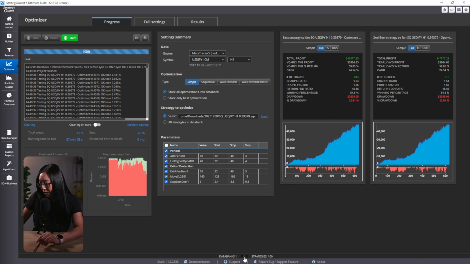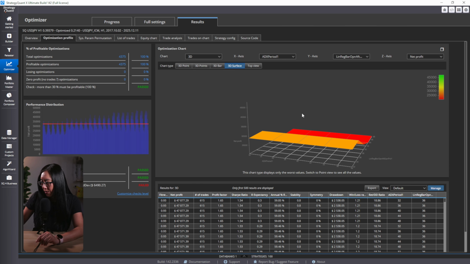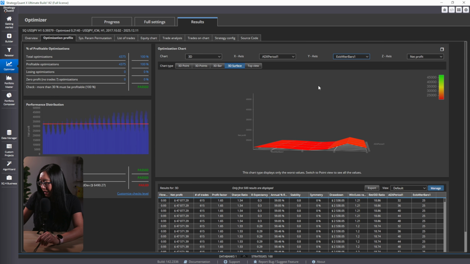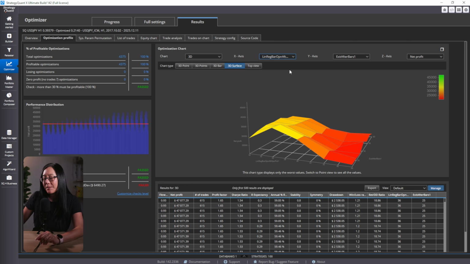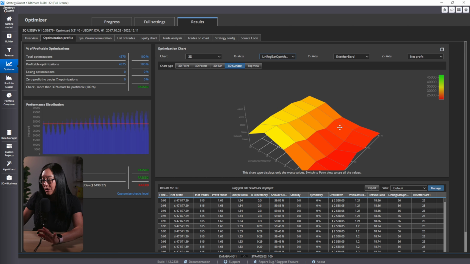Let's head back to the strategy by double clicking on it. And again, we can switch up the x-axis, and let's take a look at a different metric. Exit after bars doesn't seem to be that good. Again, because there are so many different possible combinations of x and y axis, it takes a while for us to find something that looks slightly useful.